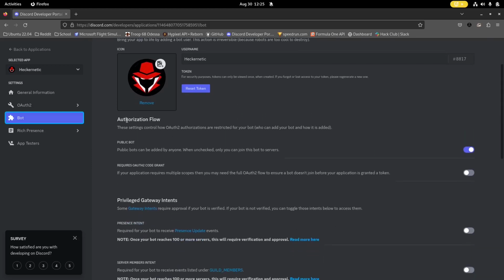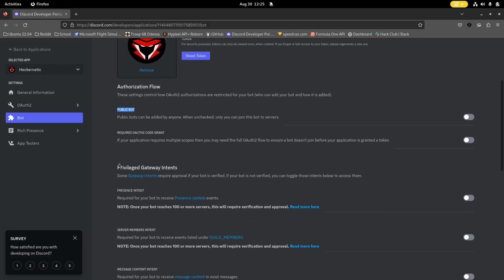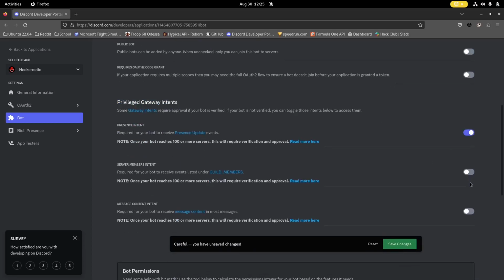Some important settings to authorize. Public bot basically allows anyone to invite it to your server. This is only development mode for now, so I'm going to uncheck that. The next important thing is privileged gateway intents. I will go into some more detail about what these are, but you will want to turn on all of them.